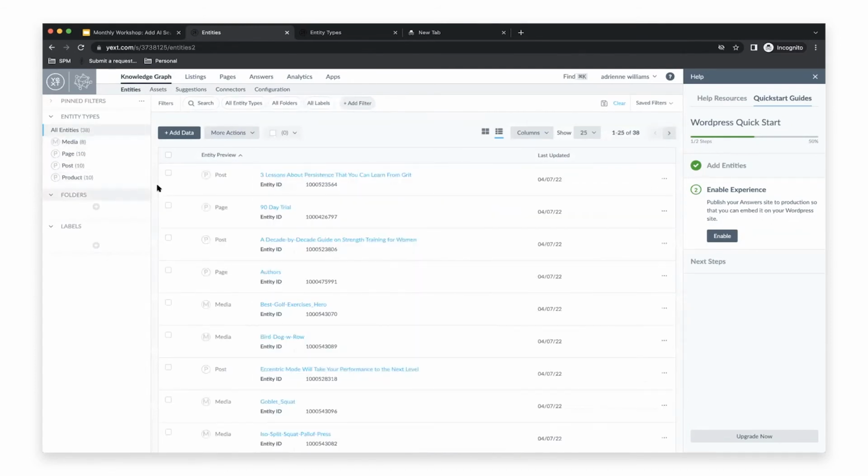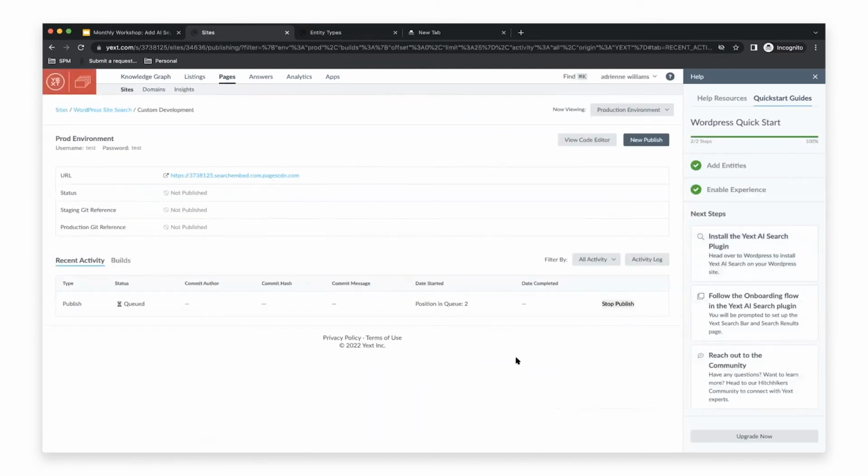So now that we have done the custom content on top of the built-in data connectors, we can go ahead and enable our experience because we have everything in there from WordPress. And with this guide, you can just click enable here. This auto starts the publishing for our entire search experience. That's all you need to do to go live in the back end.